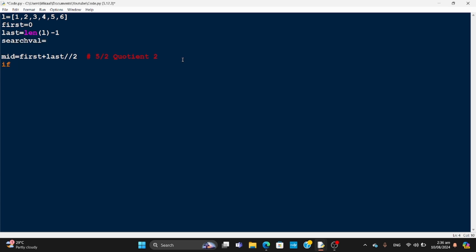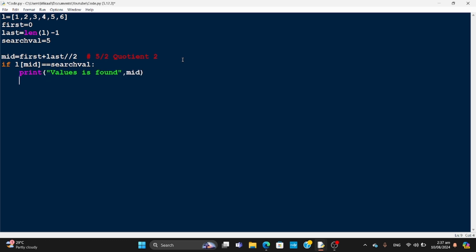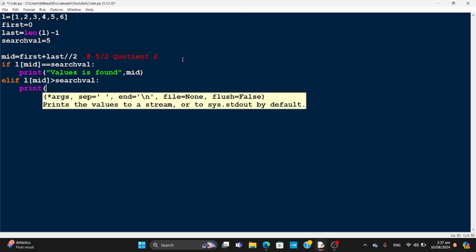So if I code this, let me take a variable over here, search val, that is for example 5. So if L of mid equals the search val, then we will print value is found, comma mid. Elif the mid value is greater than the search value basically, we will print value is not found, for example.